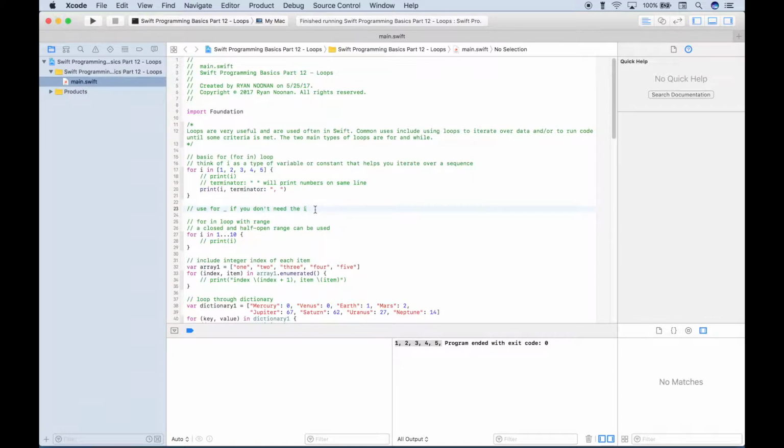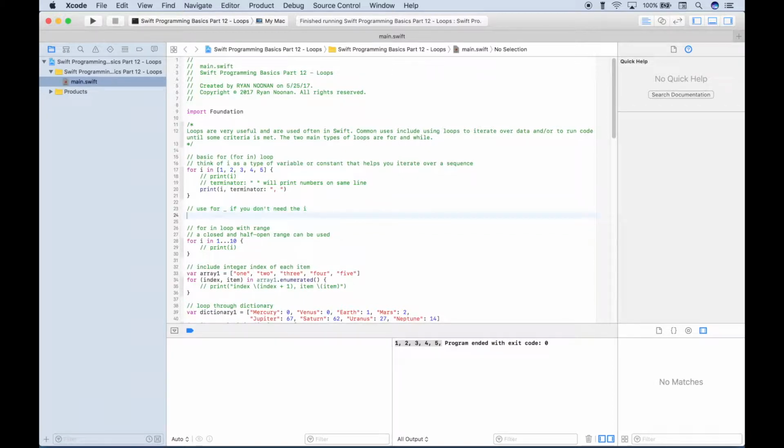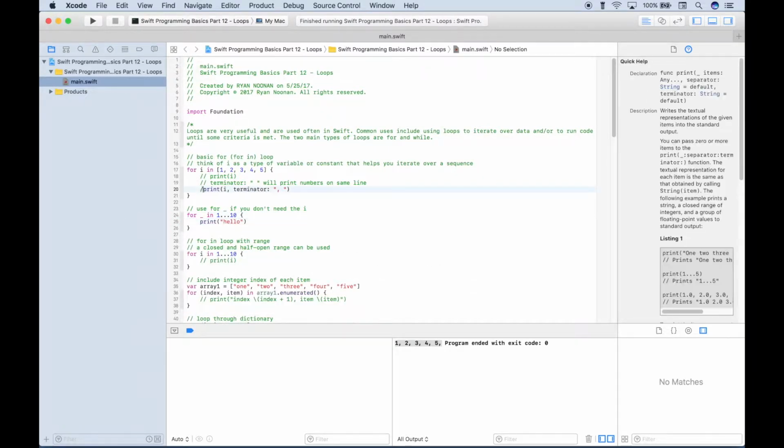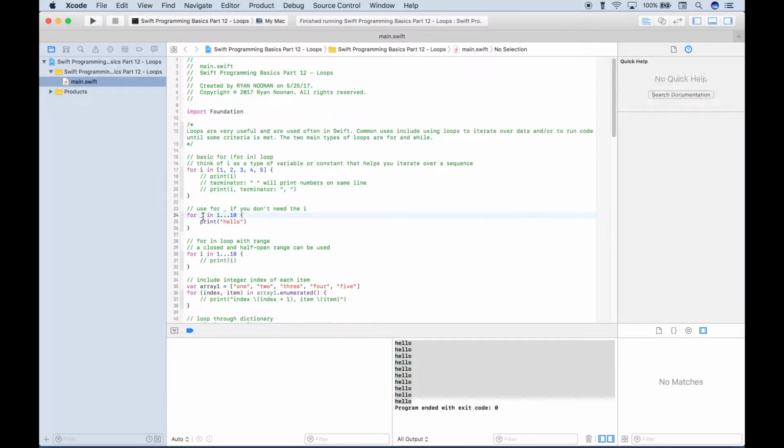Now, if you'd like to use a for loop just to do something a certain number of times, you can create the for loop like this. And in place of that I, the iterator, you can just put an underscore. And in this case, let's just use a range. And let's say that we want to print hello 10 times. Okay, so you can see down here in the console, we used our for loop with a range to do something 10 times. And since we didn't need that I, like we stated up here, we just put in an underscore.